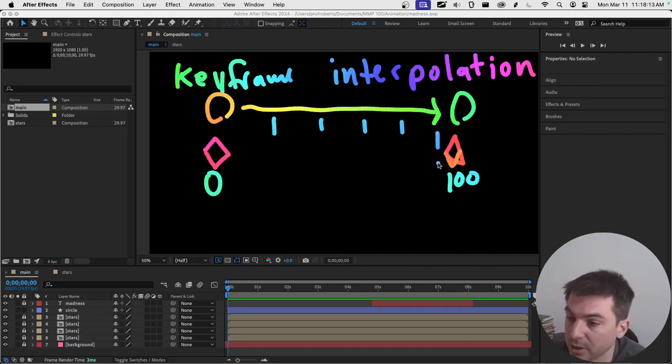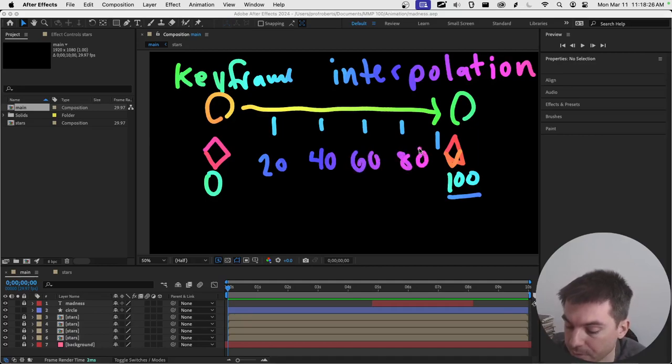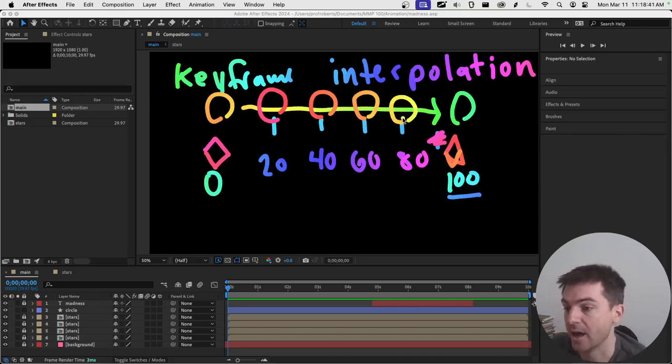The basic interpolation is just going to do the math to figure out how far we have to move each frame to make that animation work. So if we're trying to go 100 pixels over 5 frames, we're going to go 20, 40, 60, 80. Pretty simple. And so that's what interpolation is. It's the math. It's the equation that we use to decide where to place these keyframes. So once we do that, then After Effects just places our circle or whatever we're animating at those positions as we go across the screen.